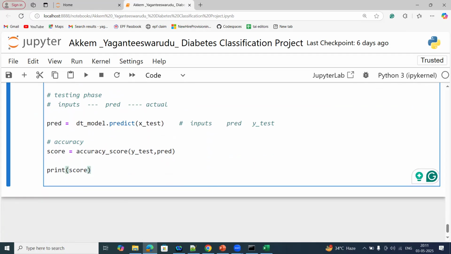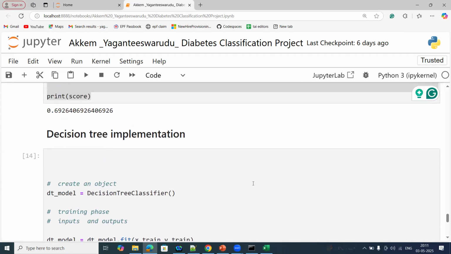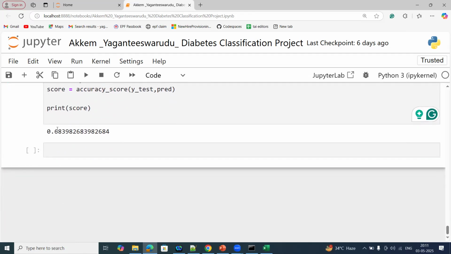Execute this and you can get the accuracy of your model. KNN gave 69 and decision tree we got 68. Still, it is very low accuracy. We need to improve this accuracy by applying different algorithms, or fine tune your model, or pre-process your dataset so that it gives more accuracy. There are a lot of concepts in pre-processing your dataset, like removing outliers or balancing your dataset, that we will discuss in separate sessions.